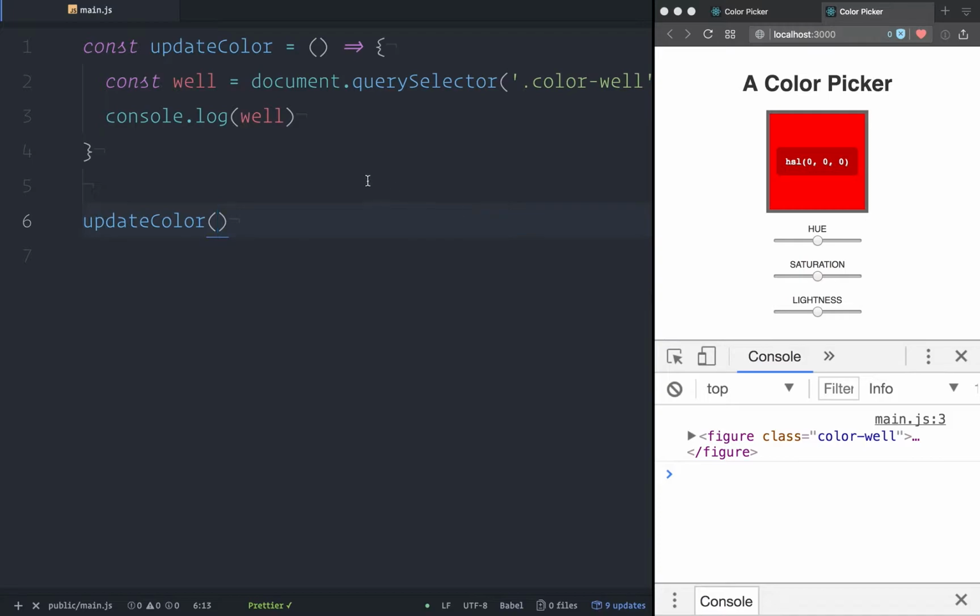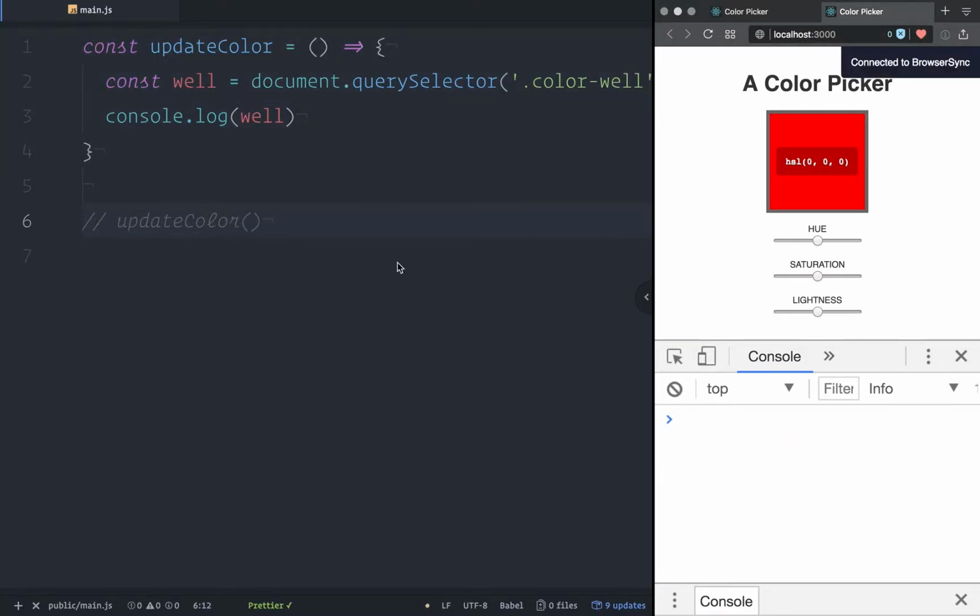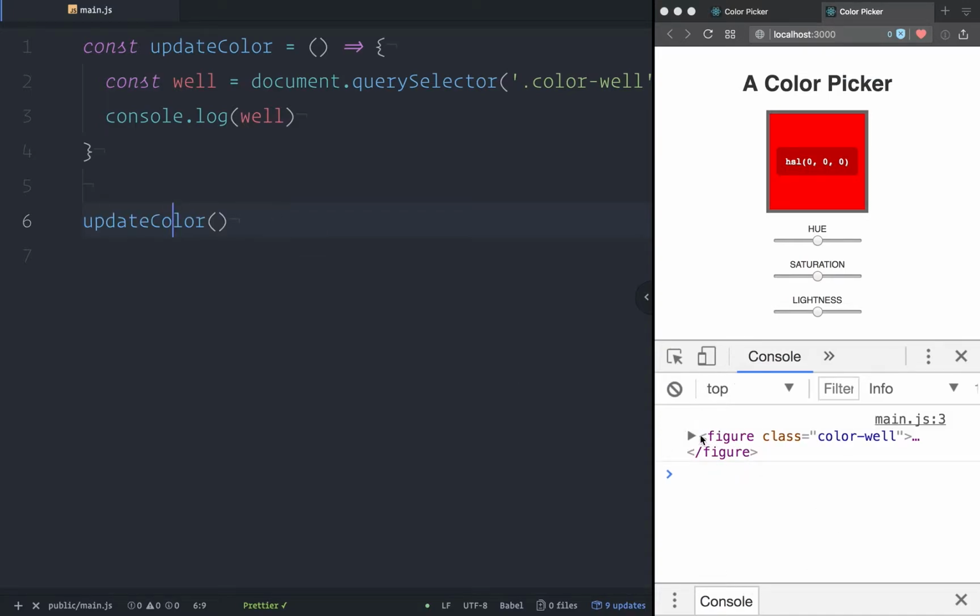All preferences. So I declared that function, and notice obviously before, nothing gets logged. But if I go ahead and call that function right away, there it logs my color well as well. So this console.log here is a sanity check to make sure the thing is what I thought it was going to be. Yes, it's that thing. So let's change the background color of it.